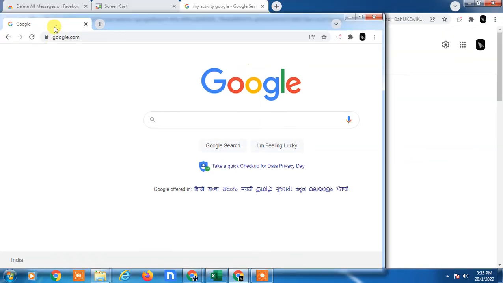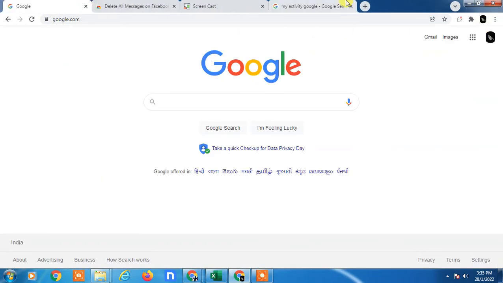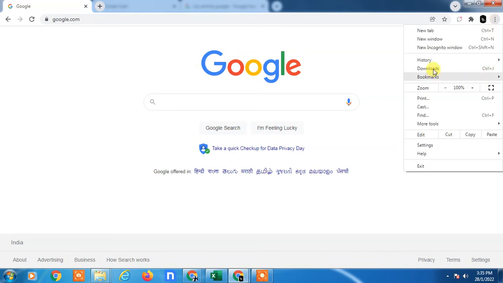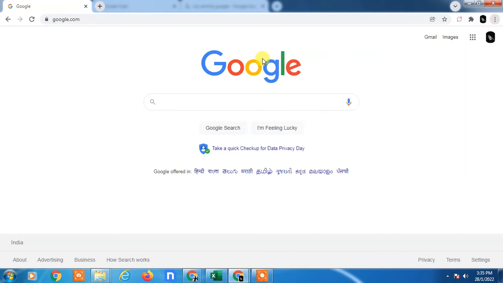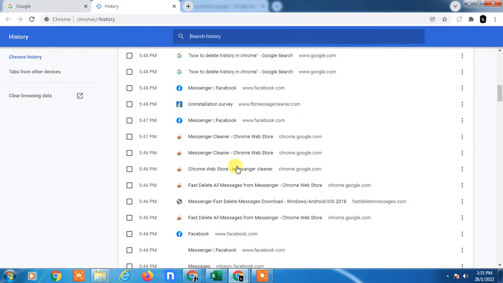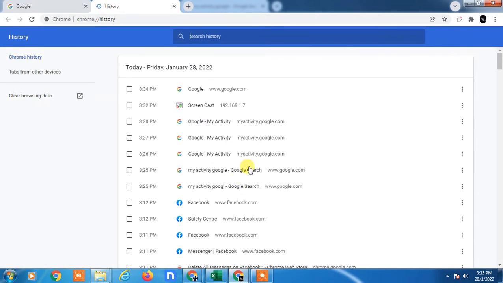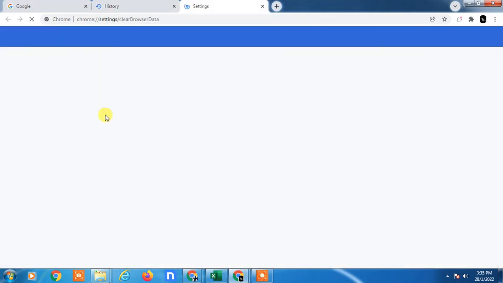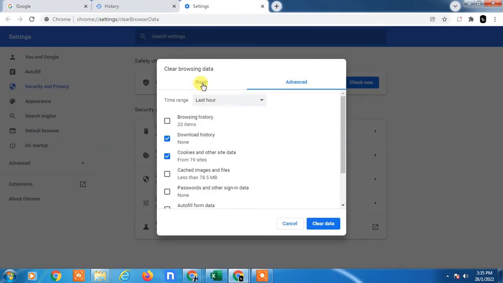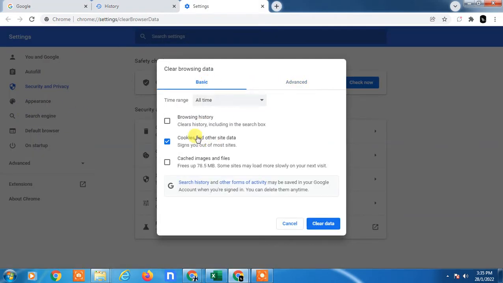If you're using the Chrome browser, you have to click on the three dot option, go to History, click History again, and here you can see all your history, and you can clear it by clicking on this. Here you can see two options. First, there are three options, which are browsing history, cookies, and cached images and files.